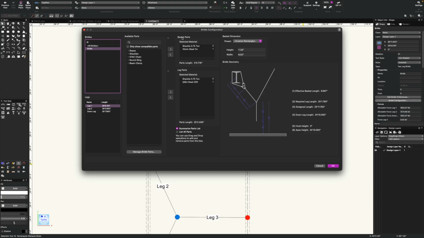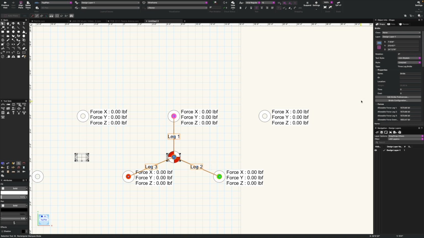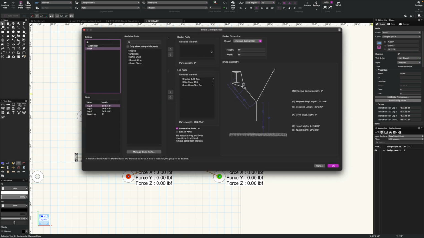So here you have the basket parts and leg parts of each leg, and it also gives you the exact measurement of the legs and the down leg. But for example, if you go to a rigging point bridle, you wouldn't have anything in the basket because it counts it as a rigging point.